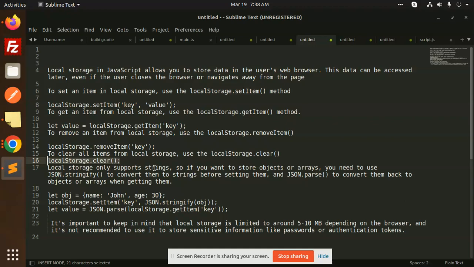Local storage only supports strings, so make sure of that. If you want to store objects or arrays, you need to convert them into strings using JSON.stringify before setting them, and use JSON.parse to convert them back to objects or arrays when getting them. So whenever you get them, use JSON.parse, and when you want to set them, use JSON.stringify.